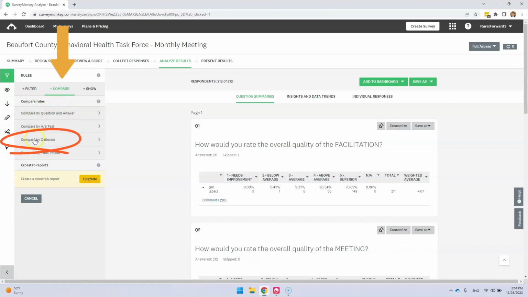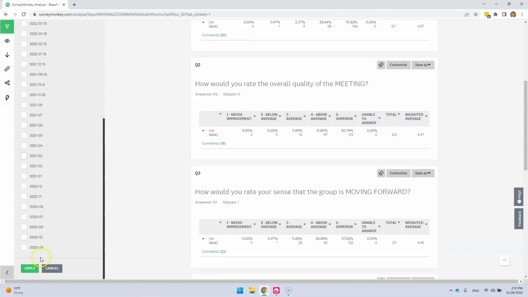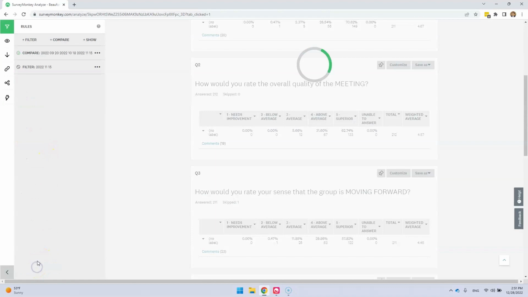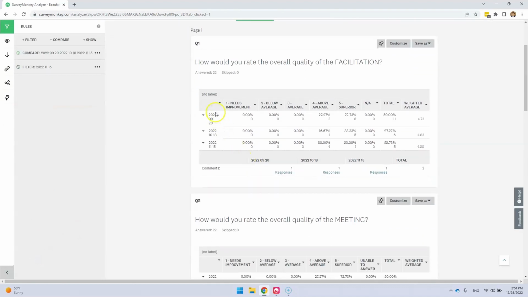So I'm going to, again, compare by collector, and I want them to look at, let's say, September, October, and November. Well, I'm going to click those, and then come down and click Apply again. And you'll see now I've got, in my charts here, in the responses, I've got comparing by the meeting date. So that's the September, October, and November.